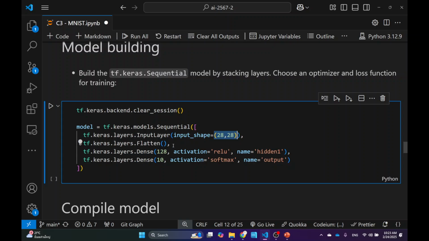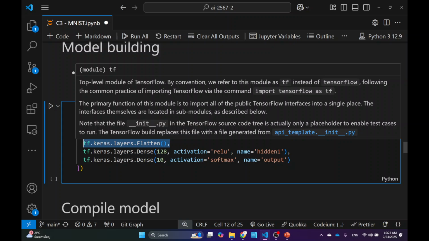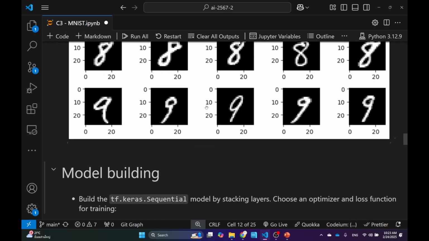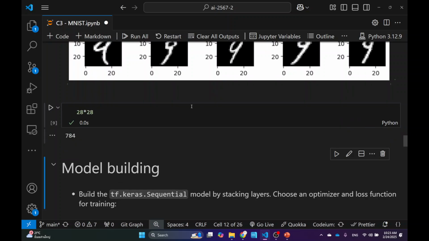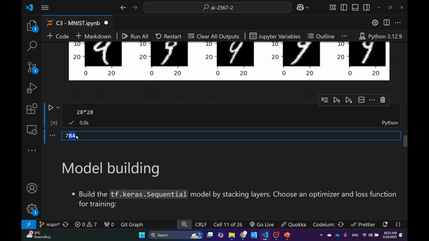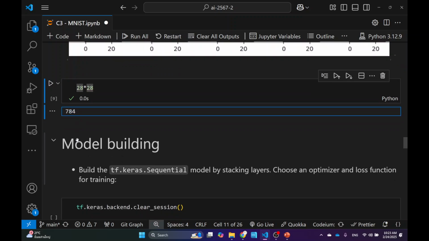And this one you have never seen before. It's called flatten. Flatten means flattening into a vector. If you have a 28 by 28 matrix, when you flatten it, you make a one-dimensional vector of 784 nodes. Imagine that you have a two-dimensional input and you make it into a row of a vector. That's what flatten does. Because in the end, we still want our nodes to be layer by layer, not a two-dimensional layer.